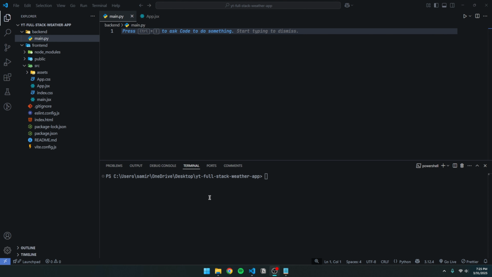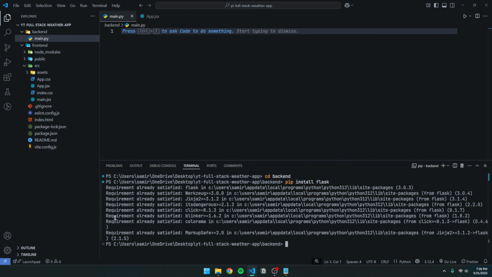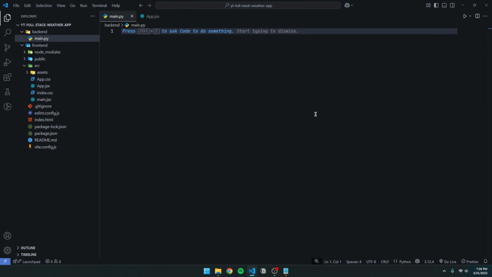To start coding our backend, we want to first install Flask from Python. So to do this, let's cd into our backend directory and do pip install flask. And for me, I've already got it installed, but for you it might take some time. So once you've installed it, close your terminal, and in our main.py we can start programming.